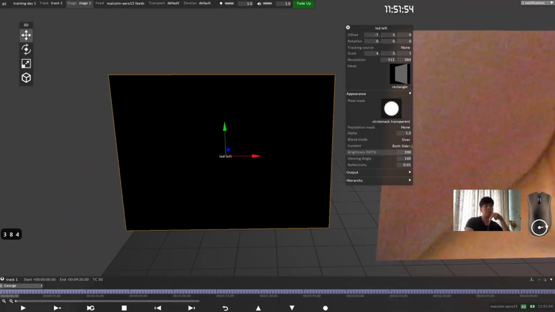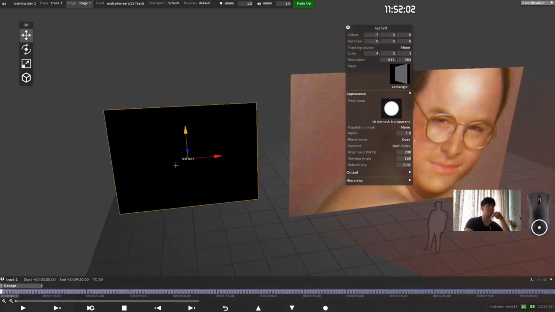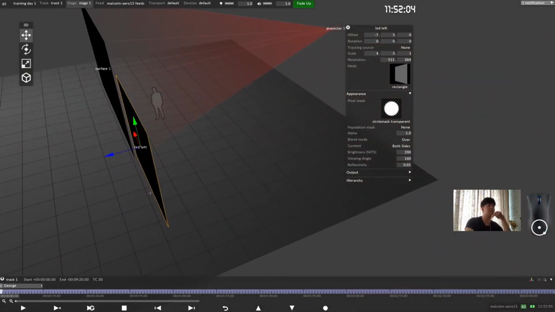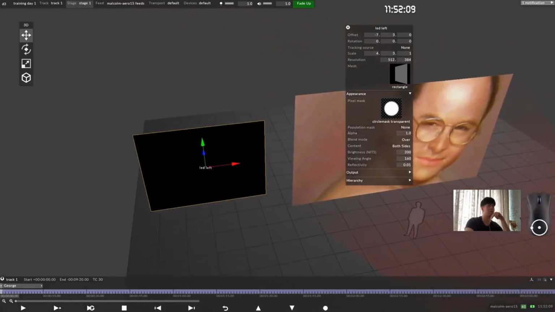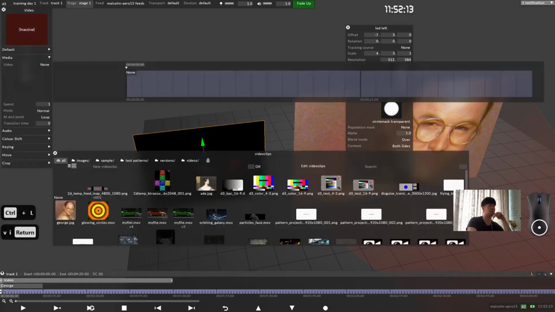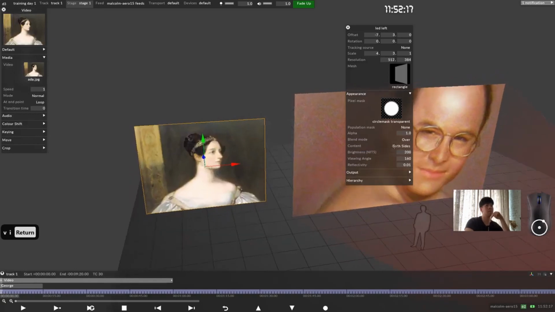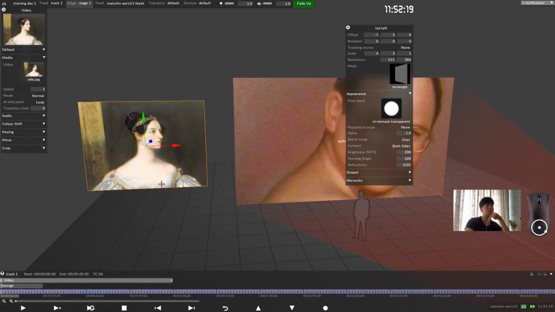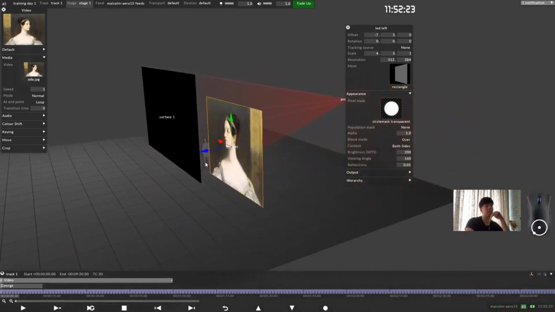From here you can change whether your content is front only, back, or both sides. Right now there's no content, so I'm just going to put one more content in. I'm going to create new content, header. You can see ADA here, and at the back there's content as well.